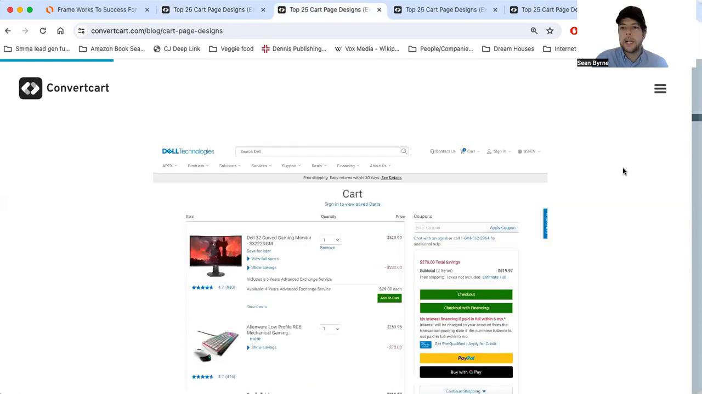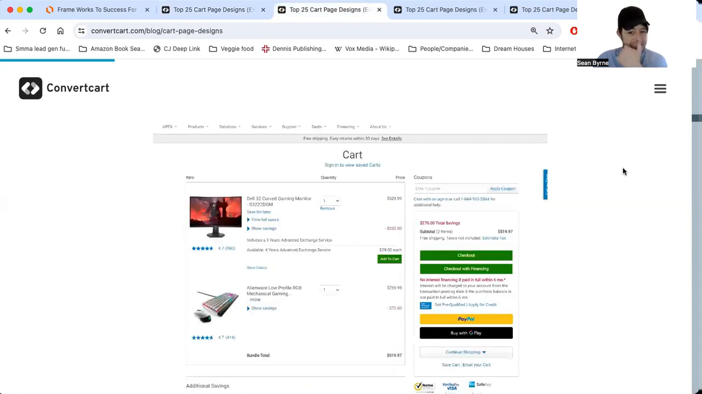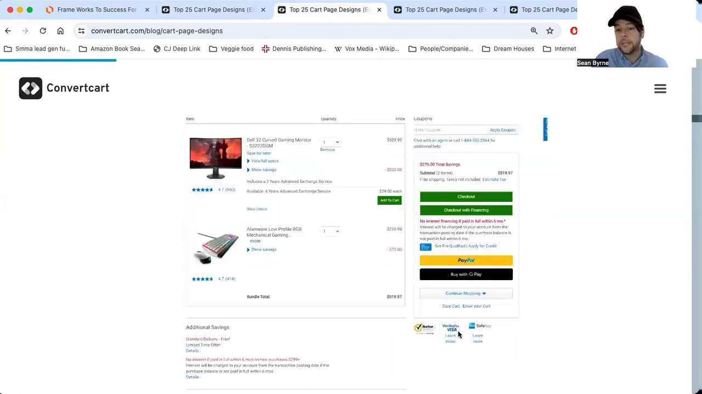This is Dell here. And what I like about Dell here is that they were showing the trust badges here. Okay, you can see here that there's authoritative trust badges here that just help build confidence. If there's anything like this you can do on your pages as well, in and around the checkout buy buttons, it does help to persuade people to purchase.